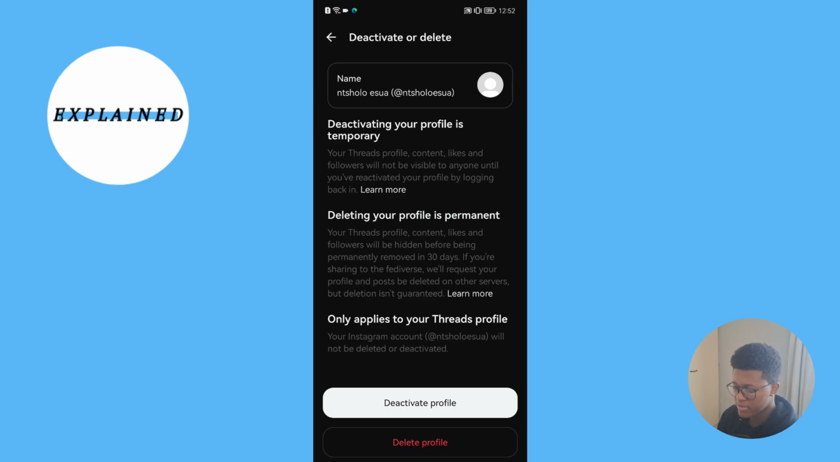So, deactivate or delete. Deactivating your profile is temporary. Your Threads profile content, likes, and followers will not be visible to anyone until you reactivate your profile. But we're not trying to do that, we're trying to delete it. So, deleting your profile is permanent. Your Threads profile content, likes, and followers will be hidden before being permanently removed in 30 days. So you're going to press on the button which says delete profile at the bottom.